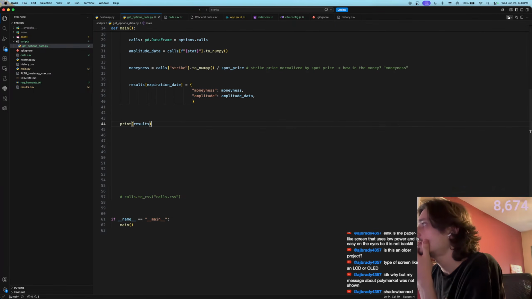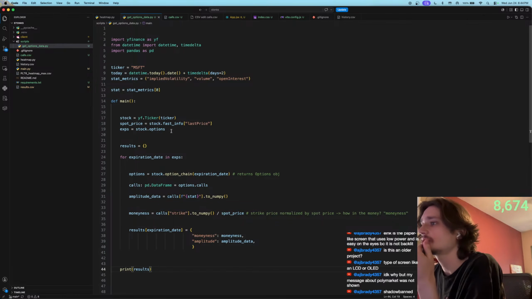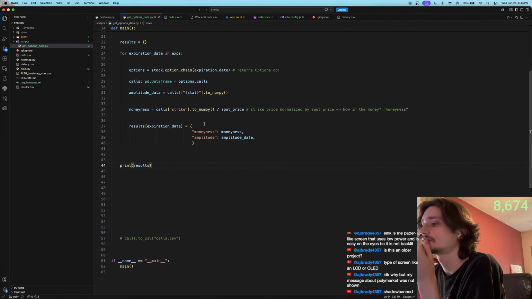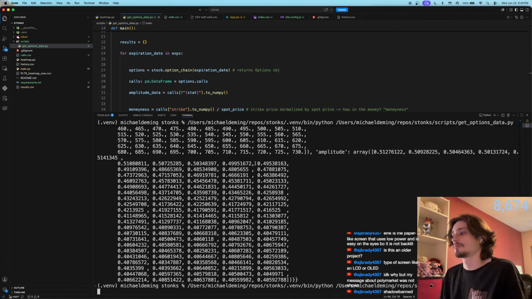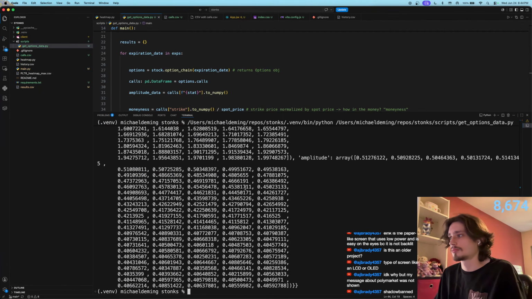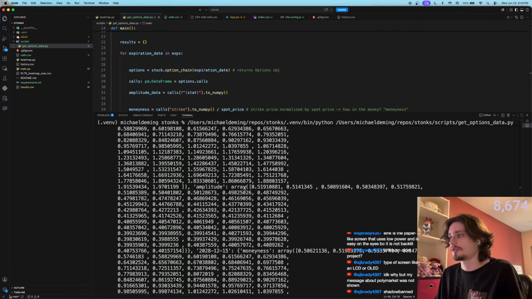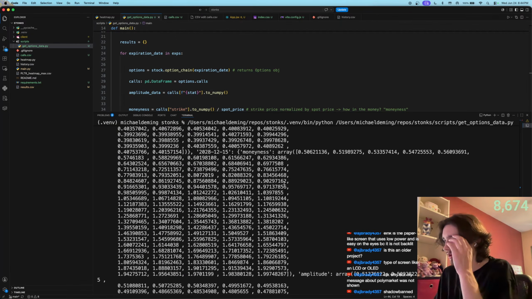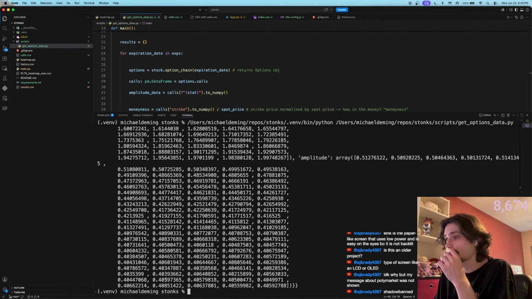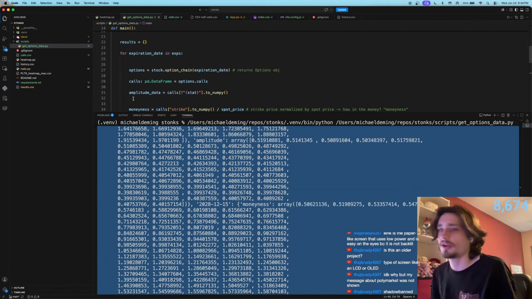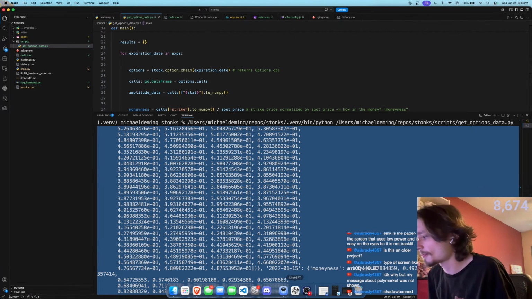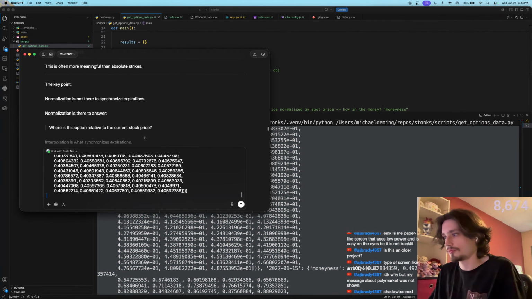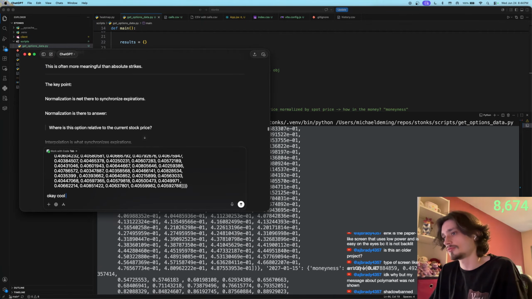And so let's print out our results here. Amplitude moneyness is array 5.0, right, they're much closer. So the thing is, okay, cool.